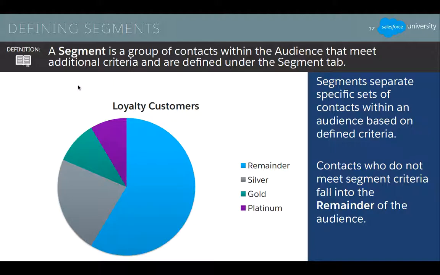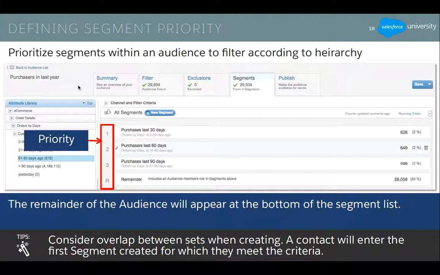So if we look at this pie chart, we have all of our loyalty customers. Our loyalty customers is going to be our audience. Within that, we have the segments for platinum, gold, silver, and then the remainder who maybe haven't achieved a loyalty status yet. Right? So how do we build that in Audience Builder?